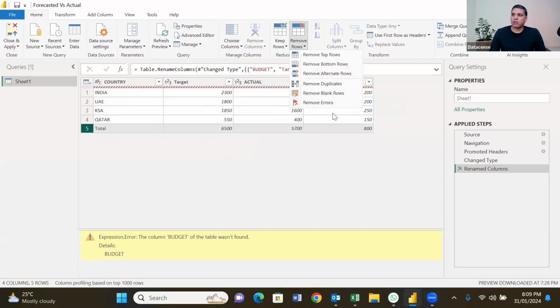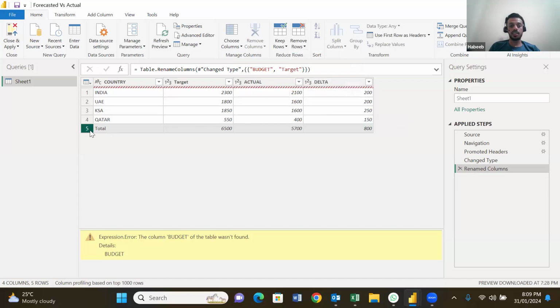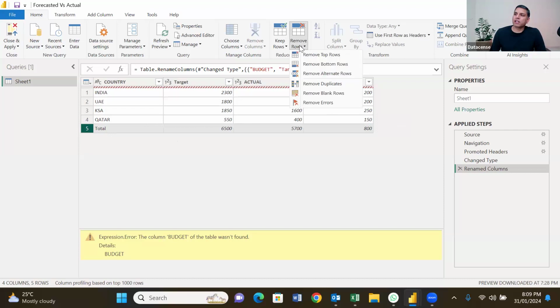Did you go through the course yet? I just started, the last live session. I would suggest you go through sections 1 and 2. That will answer all these things, but I will show you here. Which row do you want to delete? The last row, the total. Click on Remove Rows again, and you see Remove Bottom Rows, the second option. Click on that.